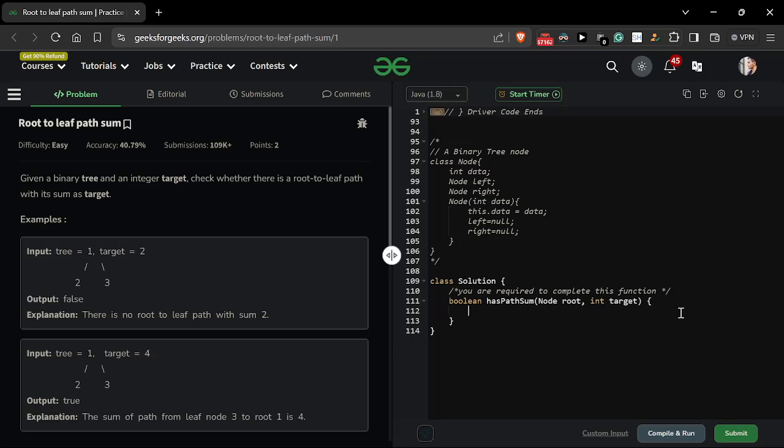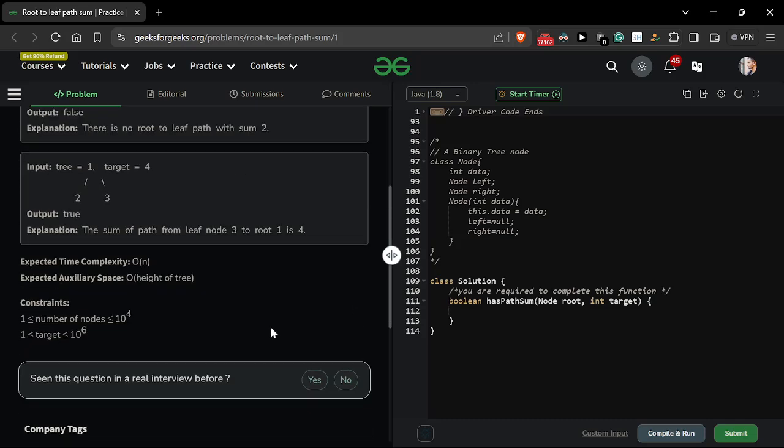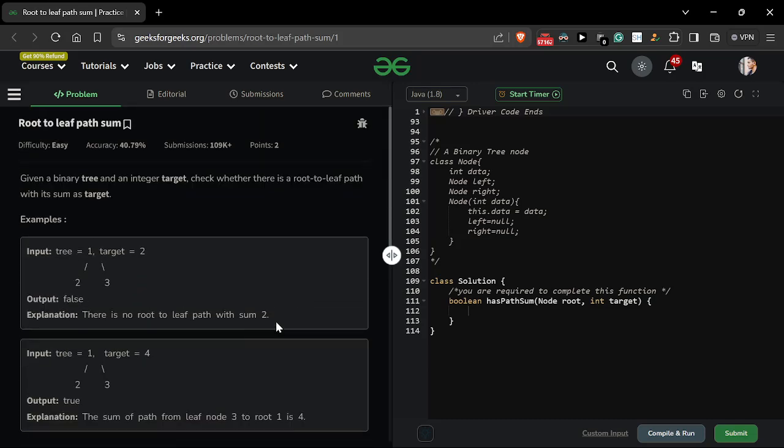So instead of finding, I think yes, target is positive. So we can modify our target variable. So just check, is a node equal to null? If it is, return false. And just check, is this a leaf node? Node dot left is equal to null and node dot right is equal to null. So just check, is value equal to target variable? So we don't have to add into our sum. We can do one more thing, we can decrement our value from the target variable.